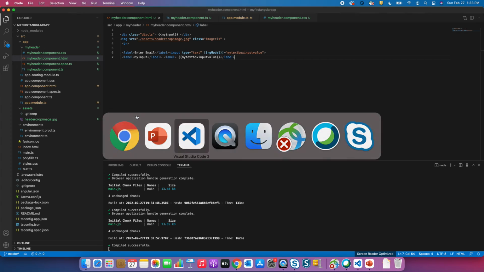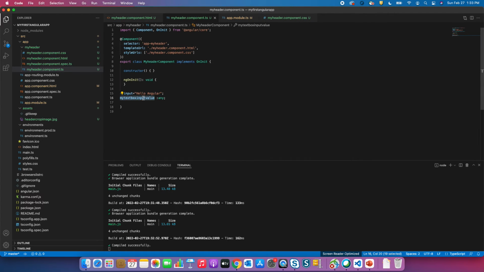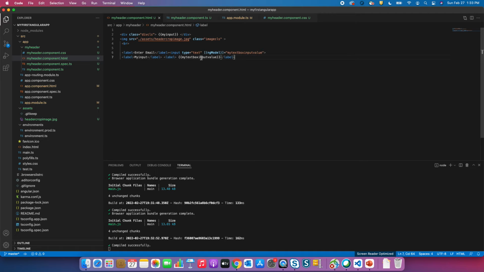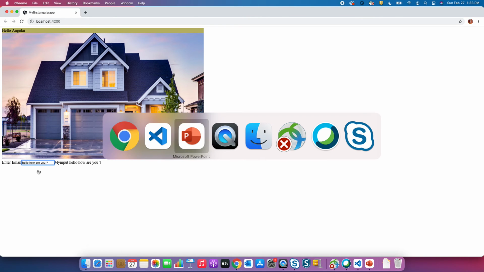Look at that. I type here and the data comes here. How is it possible? Because when I enter something here, it gets stored in this variable. This variable value is stored, and then I just get this value and display it in the label. Hello, how are you? Yeah, it looks fun, right? It looks really good. So this is where you have to do the two-way binding.